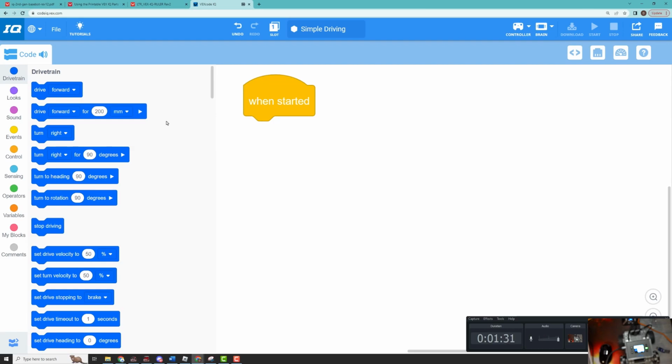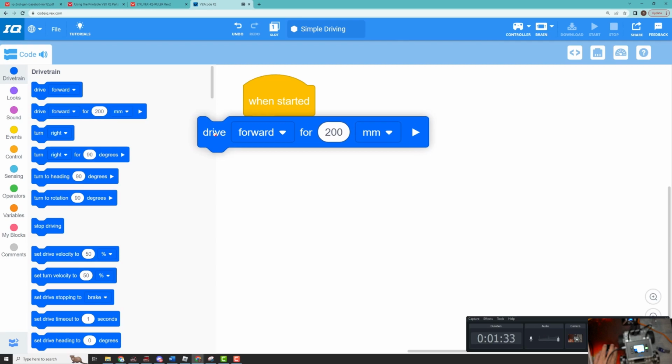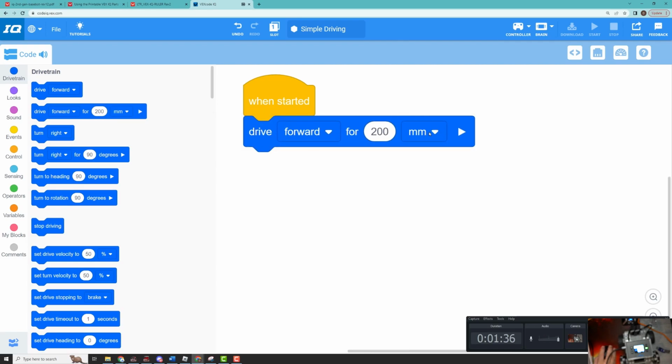Just experiment. Right here on this drive forward for 200 millimeters, you'll notice that we have once again one of those drop-down boxes, and something that we can enter text into. The drop-down box will allow us to switch between forward and reverse. And this allows us to type in how far we want to go. So we might want to go 500 millimeters. And by the way, this other drop-down box allows us to switch between millimeters and inches. I'm going to use millimeters.